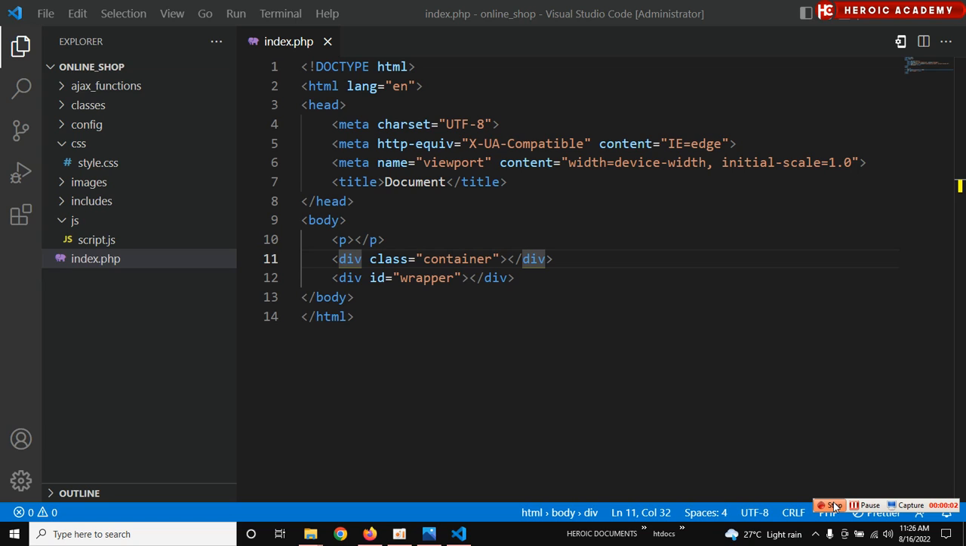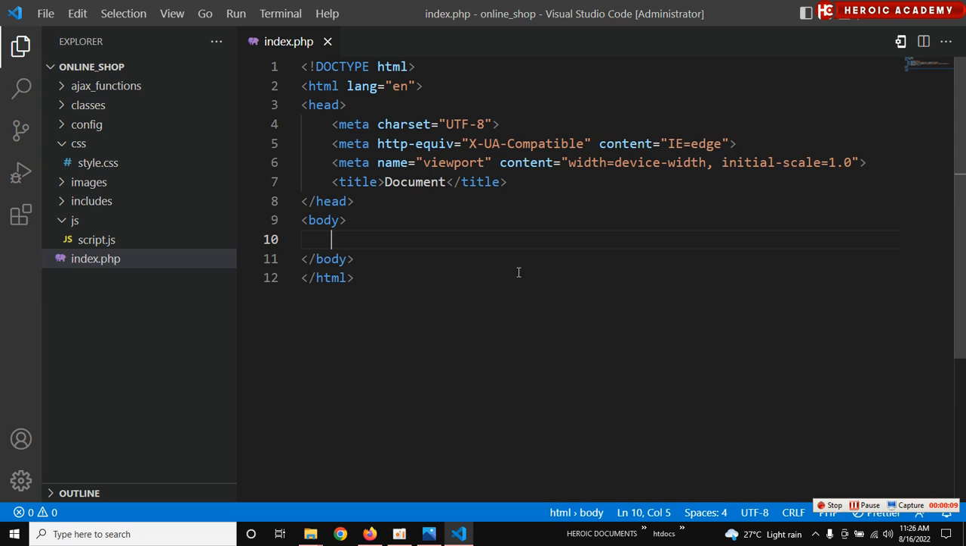All right, so welcome back. We are now going to start our coding proper, okay? First of all, I'm going to delete these because I don't need them. So this is how our code will be.